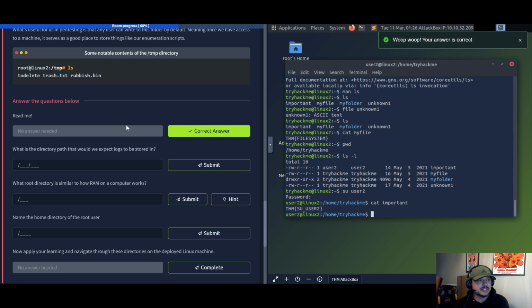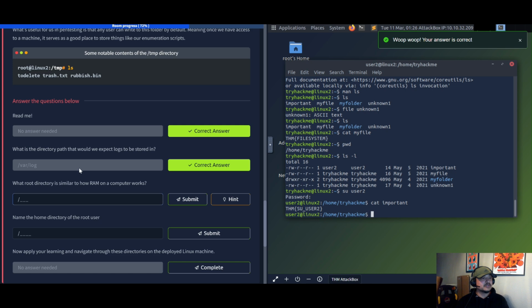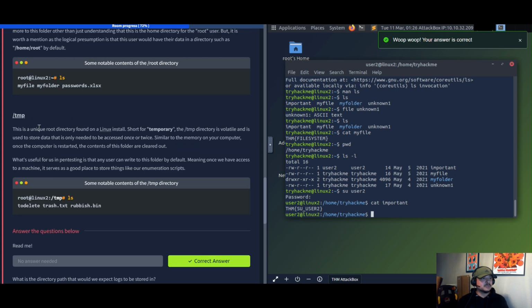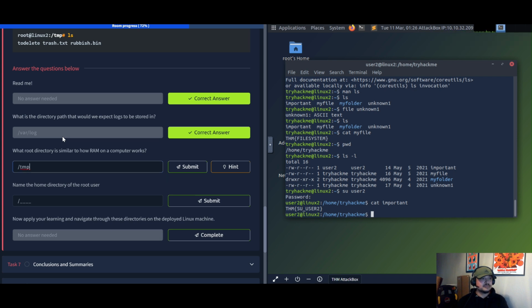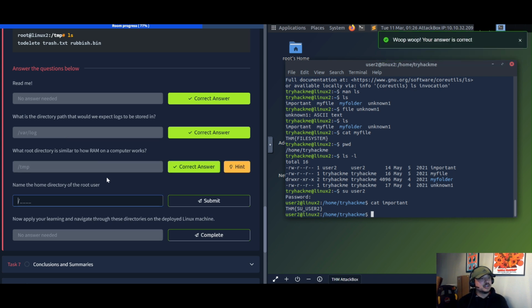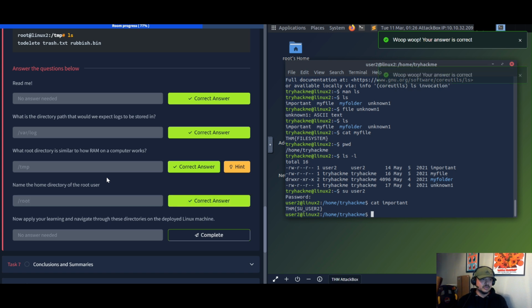Read me, correct answer. What is a directory path that we would expect logs to be in? So that's at /var/log. And what root directory is similar to how RAM works? That's going to be this volatile one, which is /tmp. And then name the home directory of the root user, and we learned that that is at /root. Alrighty, so we learned some very important directories. Cool.